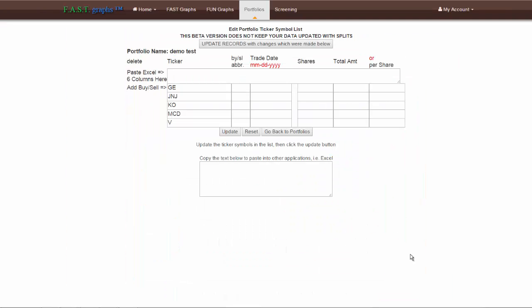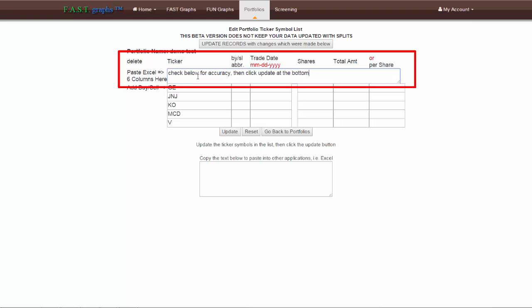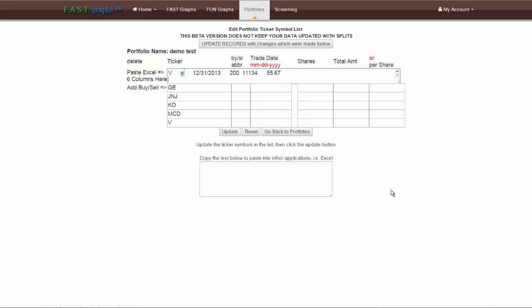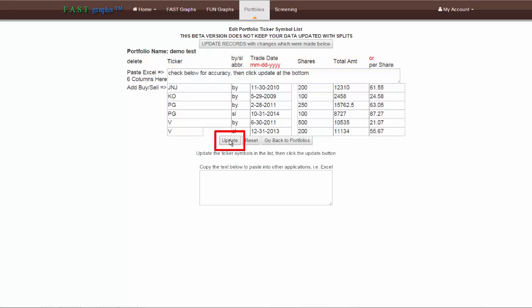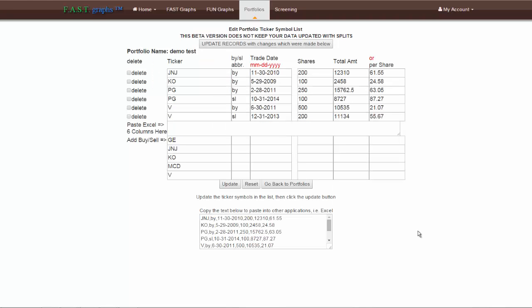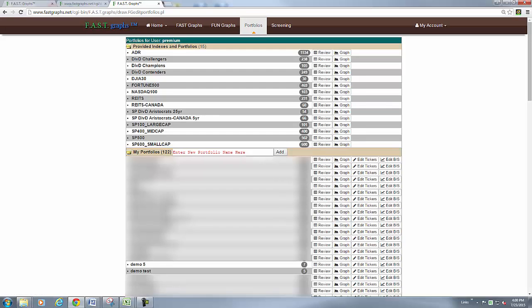Additionally, if you have your buy-sell data available in Excel format, you can simply copy and paste the information into this box. Paste Excel 6 columns here, and it will automatically populate by hitting the space bar once. Note that the order of the data must be the same. Now hit Update. By clicking on the Go Back to Portfolios button, we go back into the Portfolio section.